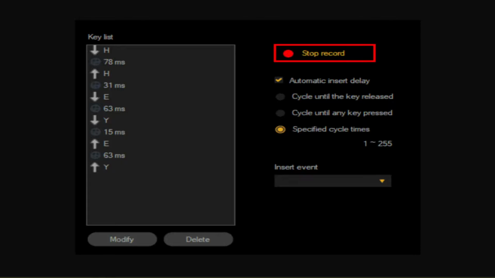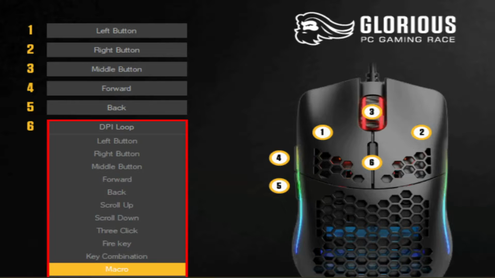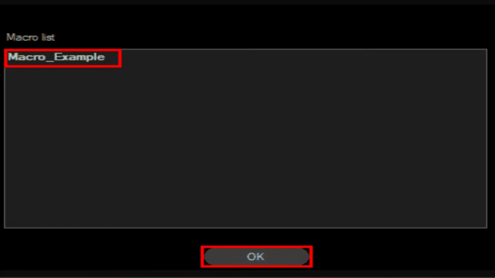Once you've done it, click on stop recording, after which you can fine-tune the delay between clicks within the macro settings. You want to save the macro in the Glorious Core software, so click on macro and then save it. Now you simply want to try out the macro to make sure it works as intended.